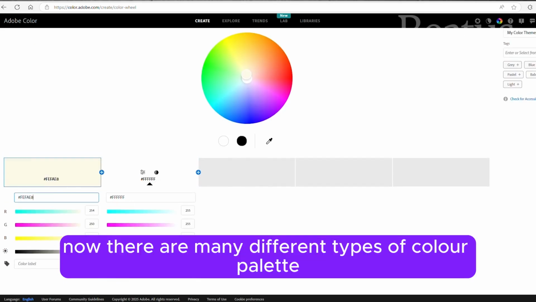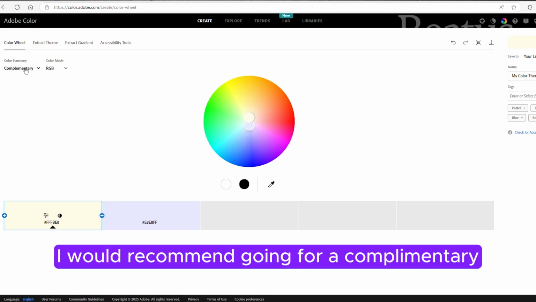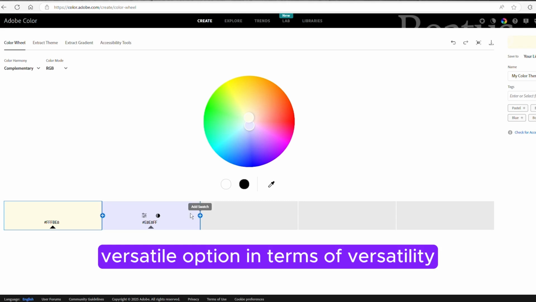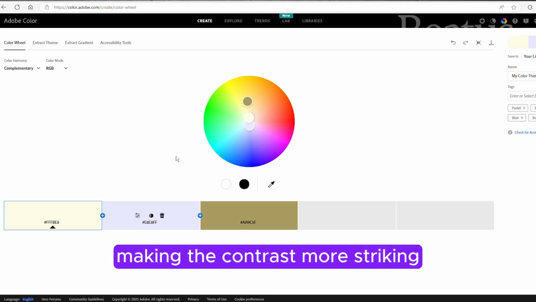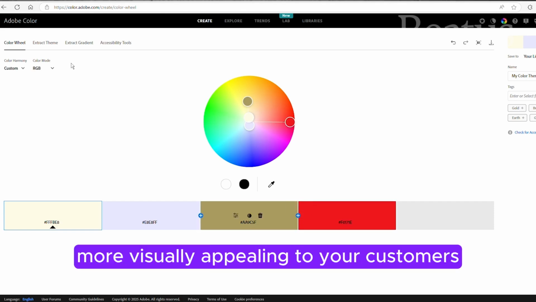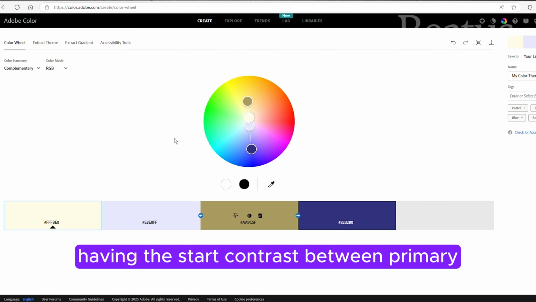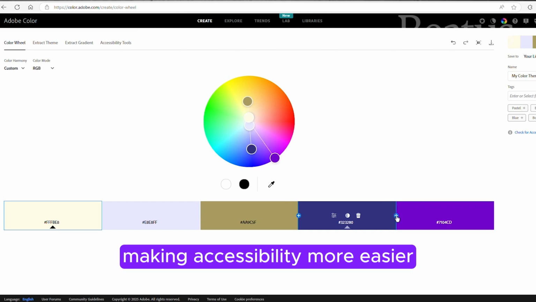Now, there are many different types of color palette styles, from triad to analogous and complementary. I would recommend going for a complementary color scheme as it's the safest and most versatile option. In terms of versatility, complementary colors are located on the opposite ends of the color wheel, making the contrast more striking and therefore more visually appealing to your customers. Secondly, readability and focus. Having the stark contrast between primary and secondary colors increases readability and focus, making accessibility easier.